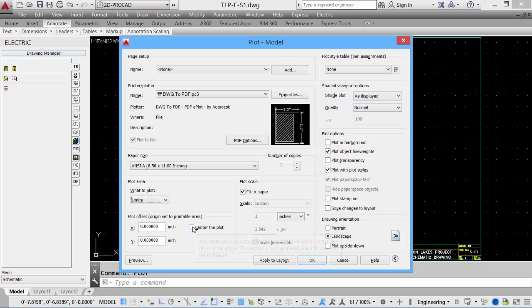We want to center the plot. Click on Center the Plot. And if we're just doing a check print, we can set it to fit the paper to make it as big as possible. Otherwise, if you're doing a full-size plot, you would then set your scale to, for instance, 1:1 for a full-size print. We'll just set it to fit the paper.